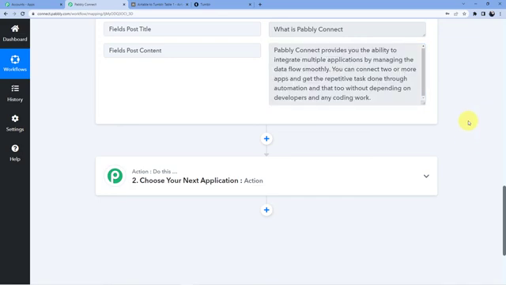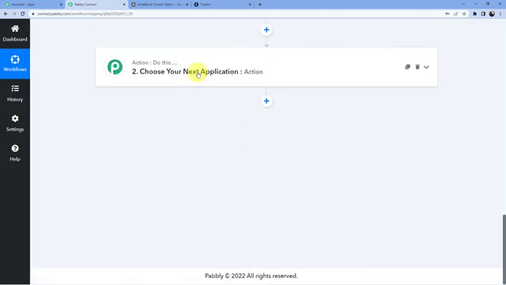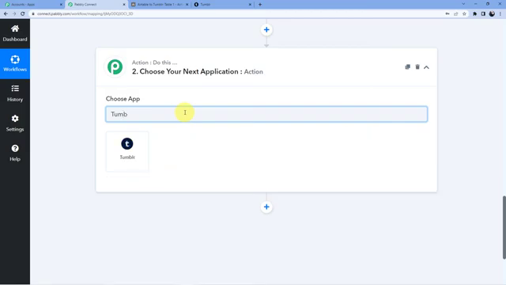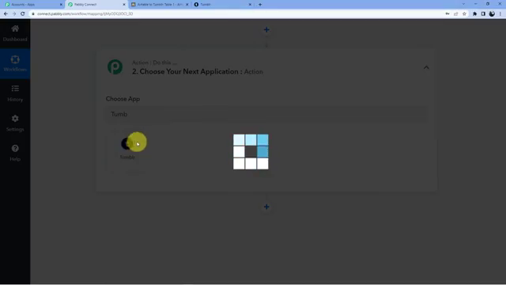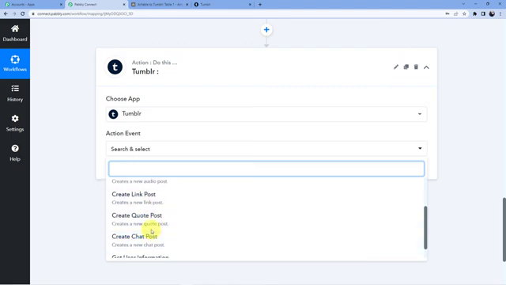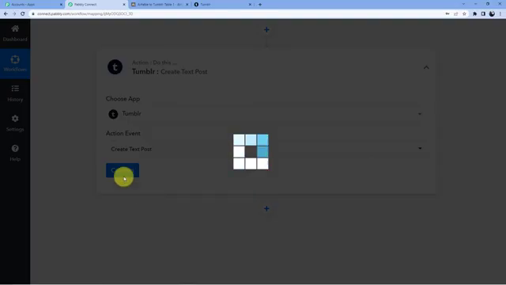Now our first step of connecting our Airtable to our Pabbly Connect is complete. Now we are going to connect our Pabbly Connect with our Tumblr account. So we will go for Tumblr here, and after that it will ask us for the action event. We have all the options of Tumblr: create text post, photo, audio, link, quote. So I am creating a text post. So I will go for text post.